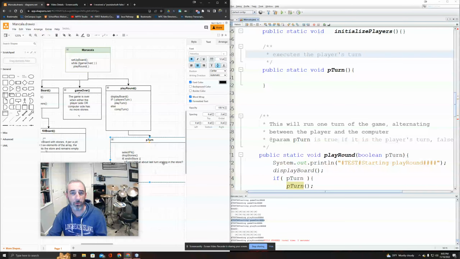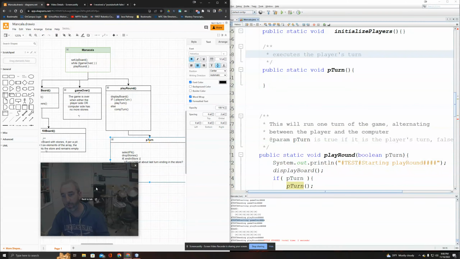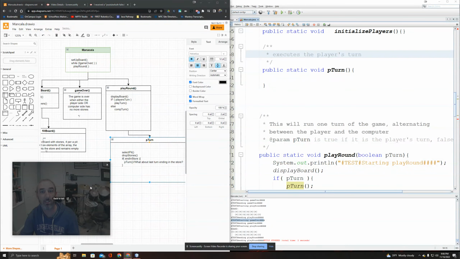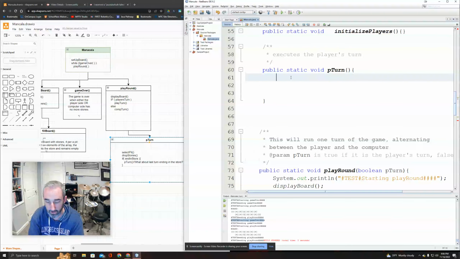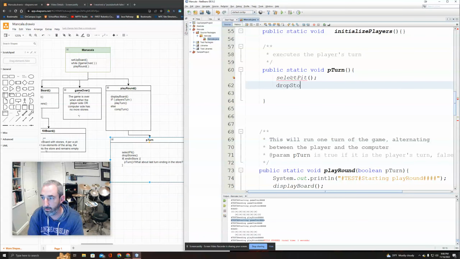There's always special cases you have to worry about. We don't design for them. We just consider them. And then if we have to revise code, we revise code. But let's get this figured out. So we're going to select a pit. All right. And then we are going to drop stones.